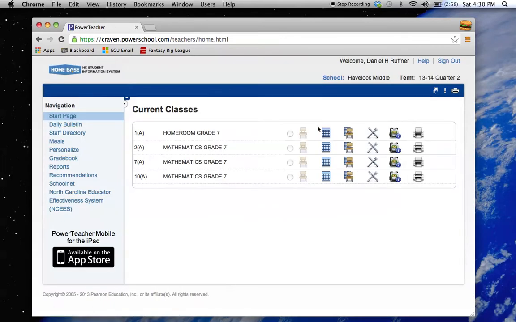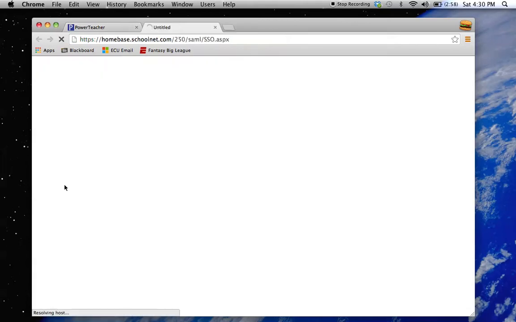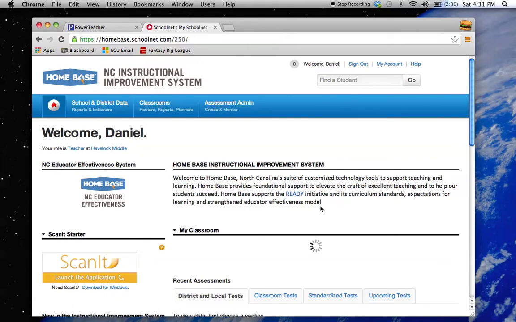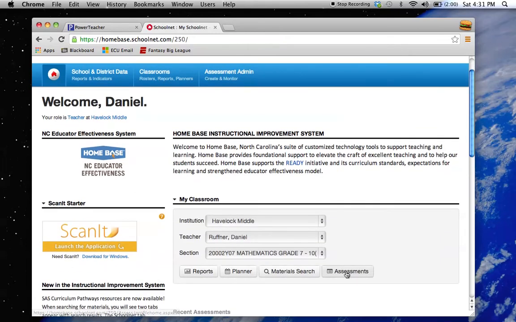Then this is what your main screen will look like. Now over here on the left side you're going to click on SchoolNet. And it should pop up here, and at the top there's going to be a little thing that says assessment. So this is my main screen, and right here it says assessments. So I'm going to click there.